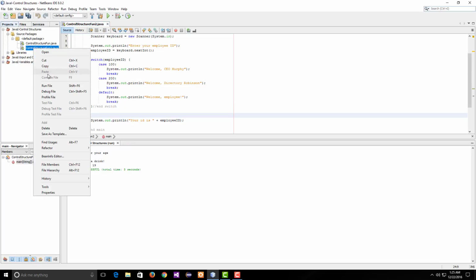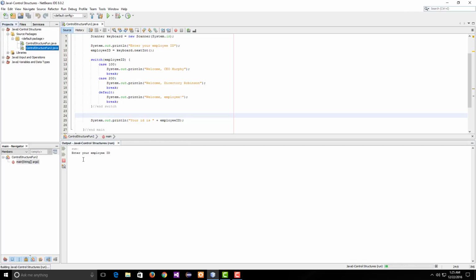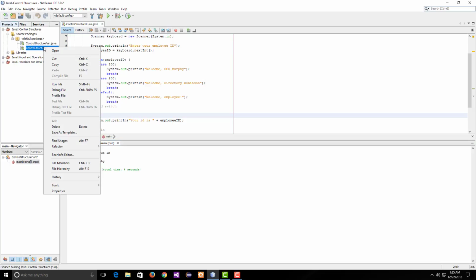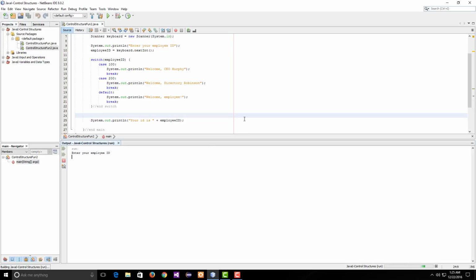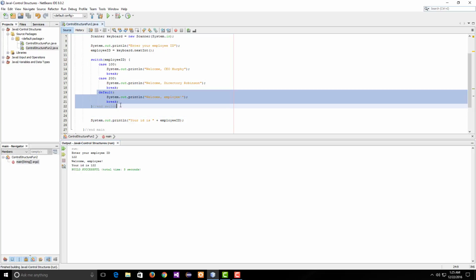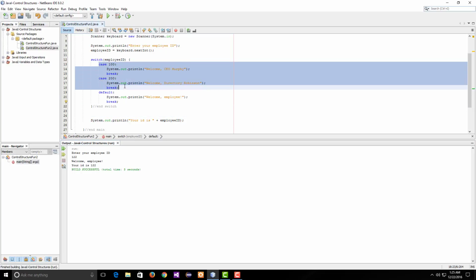So enter the employee ID. Let's say I'm 100. It'll say welcome CEO Murphy. Your ID is 100. If I run it again, let's say I put 200. It'll say welcome Director Robinson. Your ID is 200. What about if my employee ID is 122? It'll say welcome employee, because that's the default. The other two did not satisfy it. So these are really good for when you have specific values.